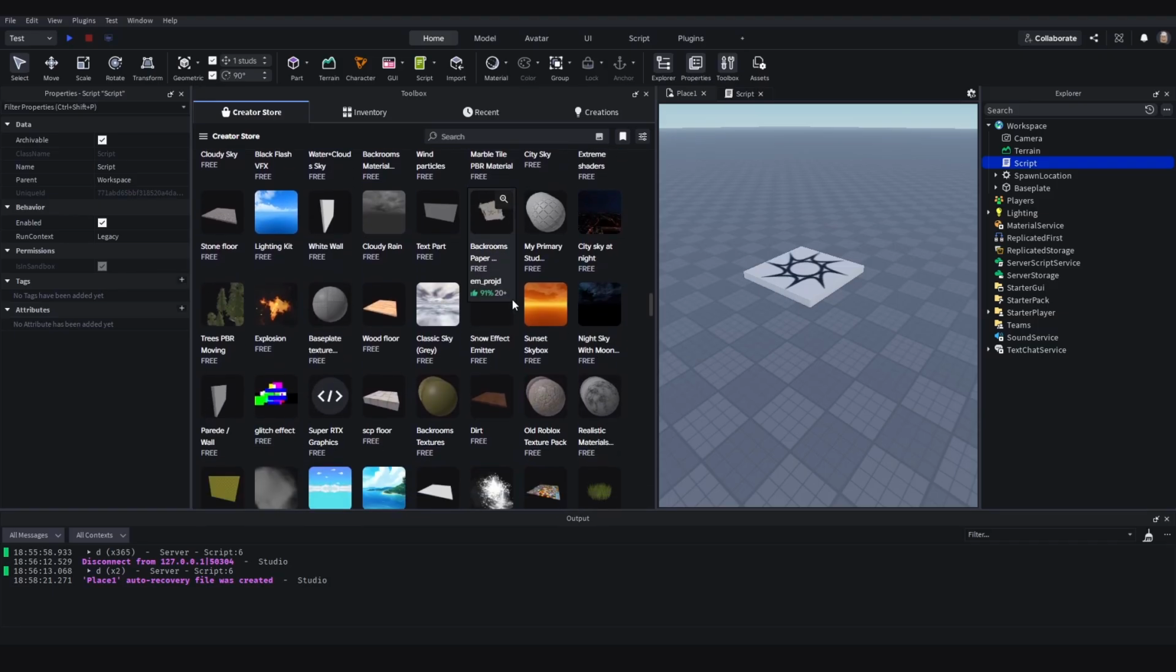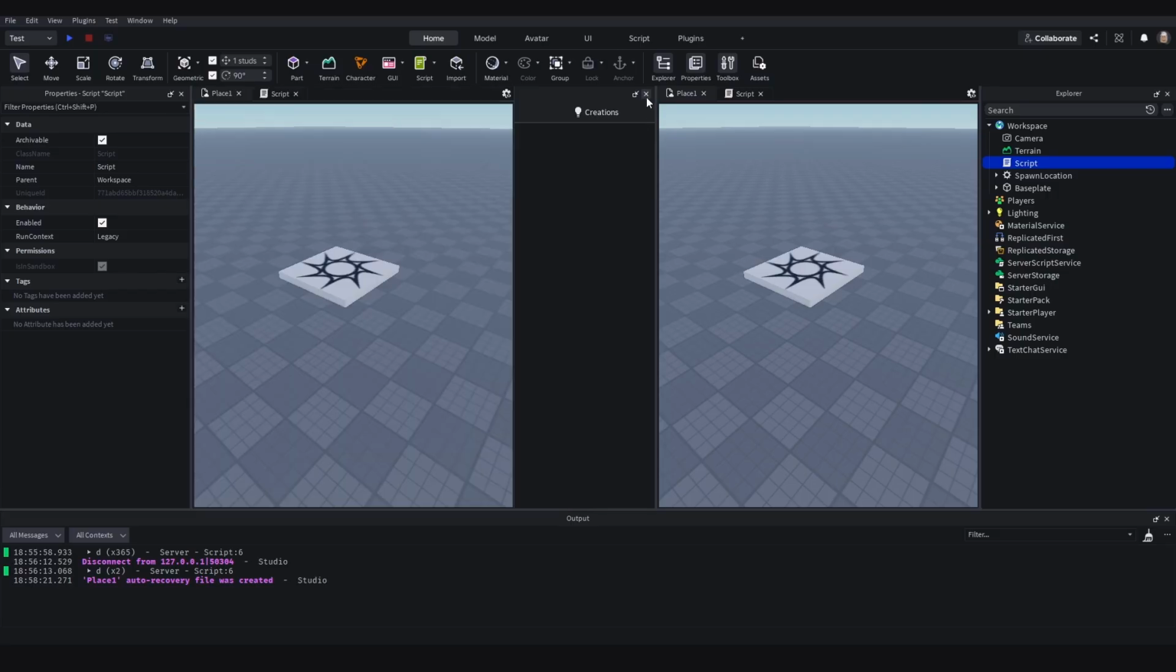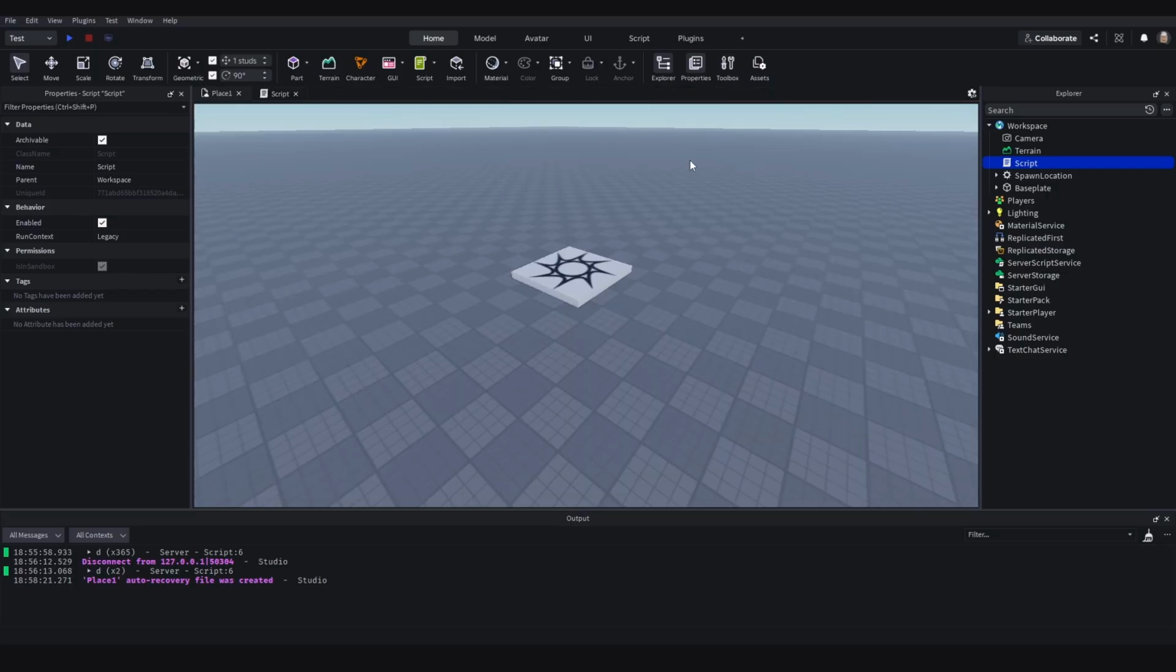So to summarise, free models can save a huge amount of time. Some models contain harmful or poorly written scripts. Never trust a model blindly. Always inspect scripts. Be cautious of obfuscated code. Watch out for require calls. Test models in a separate place first. And use the output window to identify problems. The Toolbox is an incredible resource when used correctly.